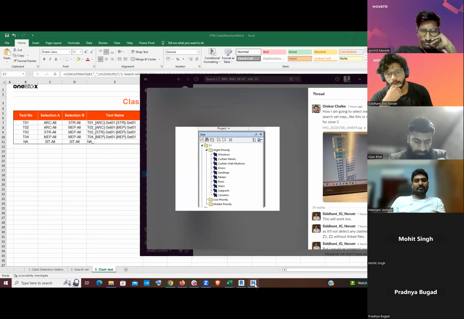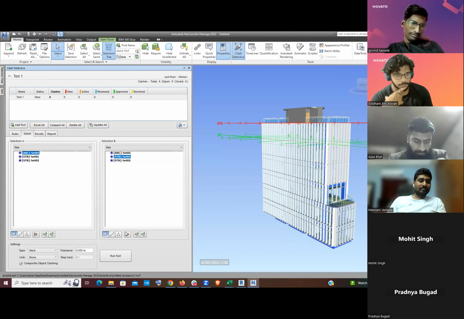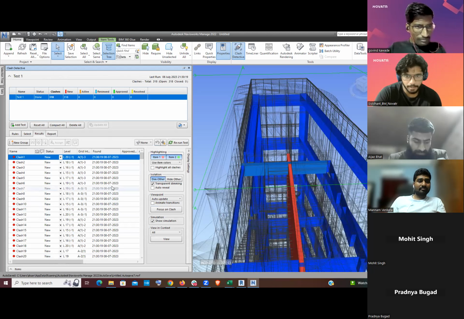Awesome. So let's go to Navisworks. Type is hard, that's correct. Tolerance is 5 centimeter, 50 meter. That's okay. Let's run the test. All right, so you have 318 clashes. Okay, they are a lot.